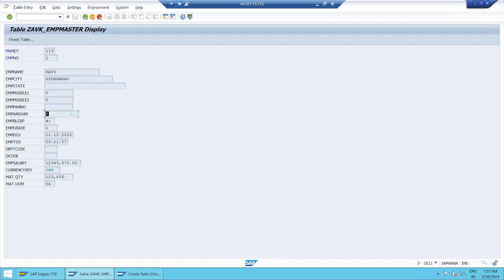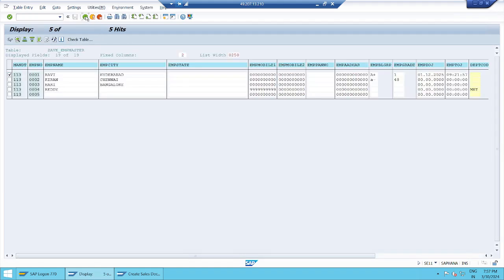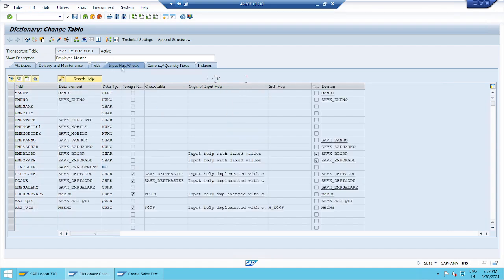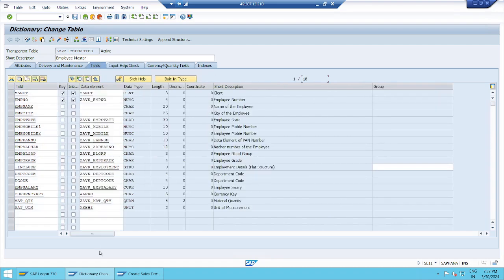That is, searching in the F4 takes a lot of time, rather than the user typing it directly. That's the advantage. You have to know the technical reasons why this F4 help is coming. I can take you back. Yes, come to the input help and check tab.